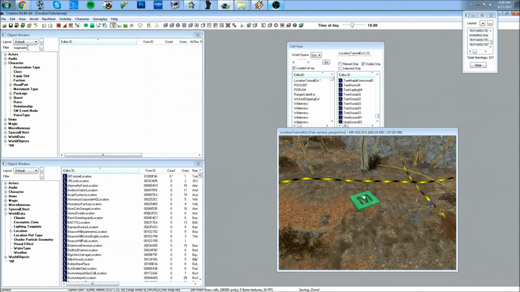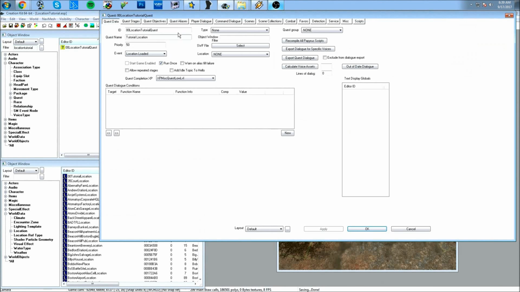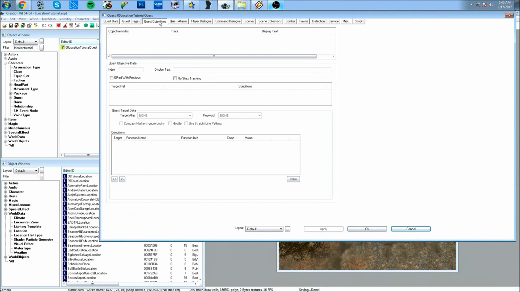And I'll go back to the quest, location tutorial. And as you can see, all these other tabs now have appeared. I don't have to mess with any of these to start the quest, so we're just going to be dealing with what's important here.